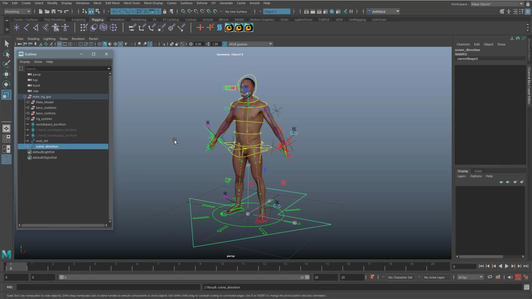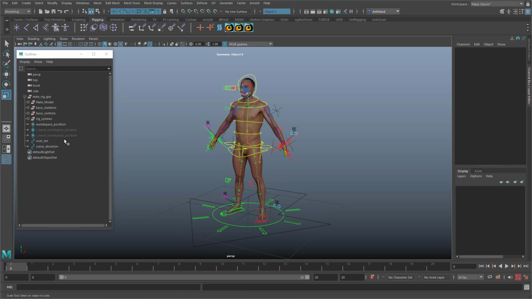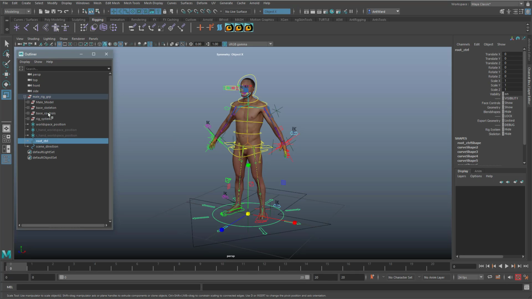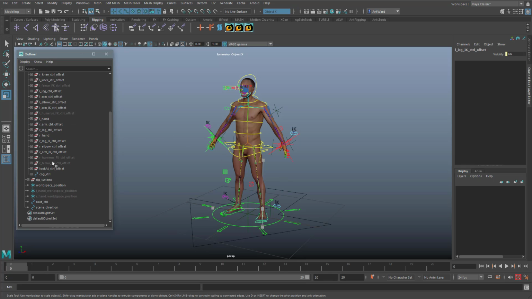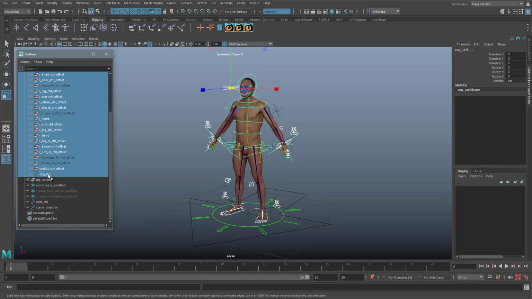What we need to do now is make the character move with the route control. All we need to do is move everything under the base controls group so it is instead parented to the route control. So move all the main controls basically.